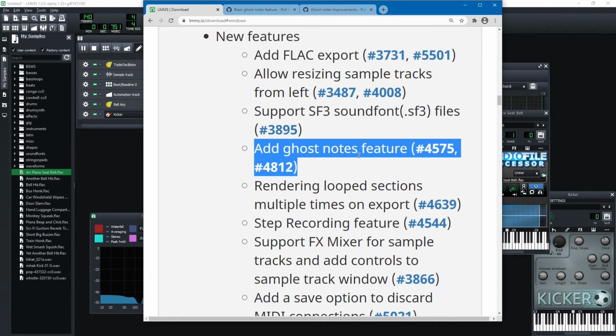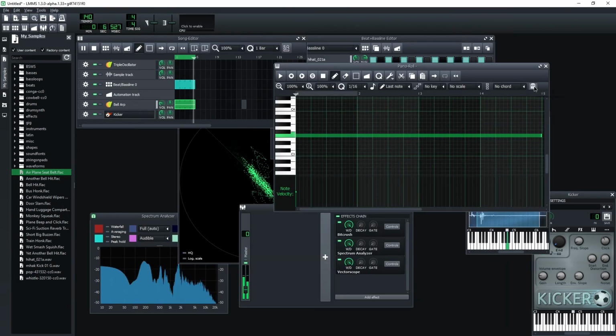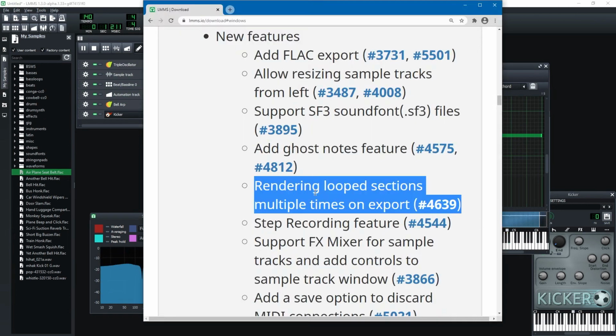Ghost note feature, which I'm not sure I do understand. Seems to me like a second layer for drum kits per instrument. Here's the ghost note icon. Maybe good for experimenting? I'm not sure.